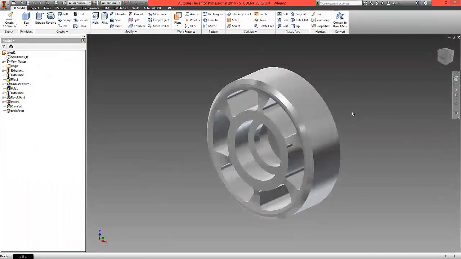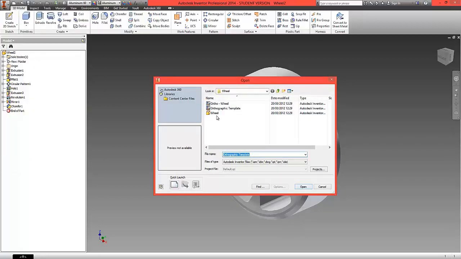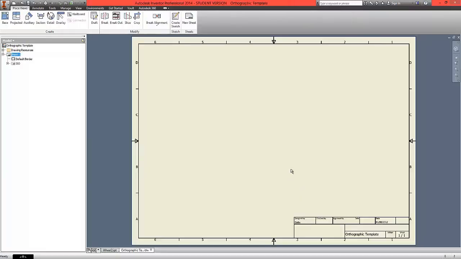In the first of 3 videos, we're going to start looking at orthographic drawings. The first orthographic drawing we're going to create is for the wheel part. To start, go to the application button in the top left corner, go to open, and locate the orthographic drawing template. This is an A3 drawing template with an entry box for information. Onto this page we're going to create various different drawing views of the wheel part.